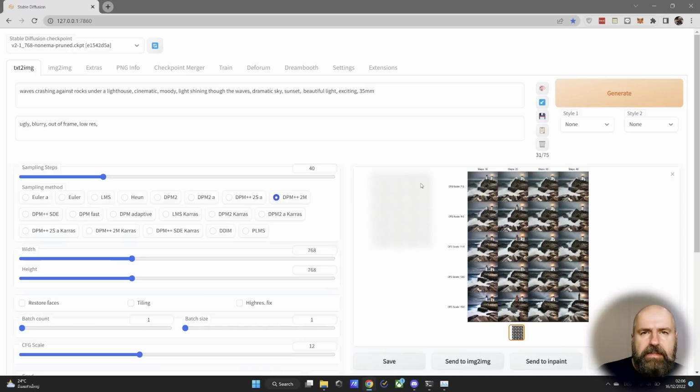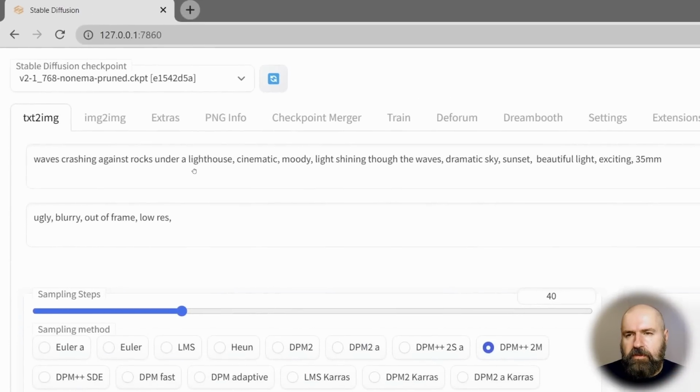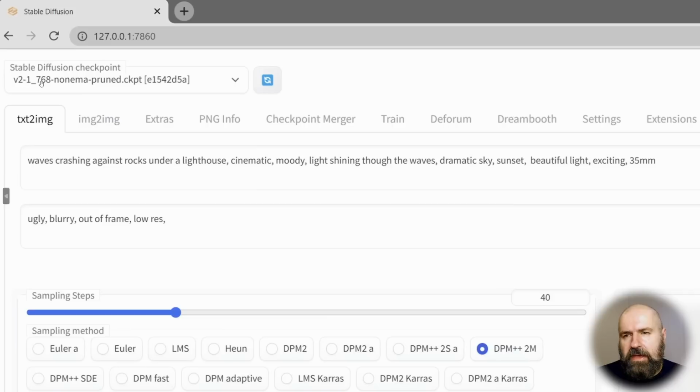Let's go here to my second example. This time we have a nature scene. So let's look at the prompt first. Again, I'm using 2.1 768, and the positive prompt here is: wave crashing against rocks under a lighthouse, cinematic, moody, light shining through the waves, dramatic sky, sunset, beautiful light, exciting, 35 millimeters.